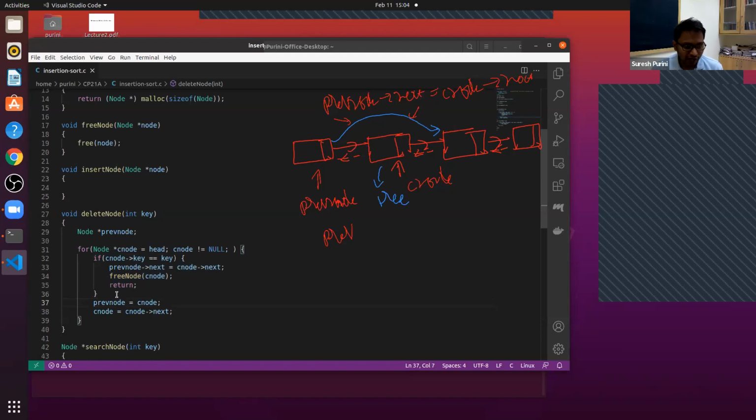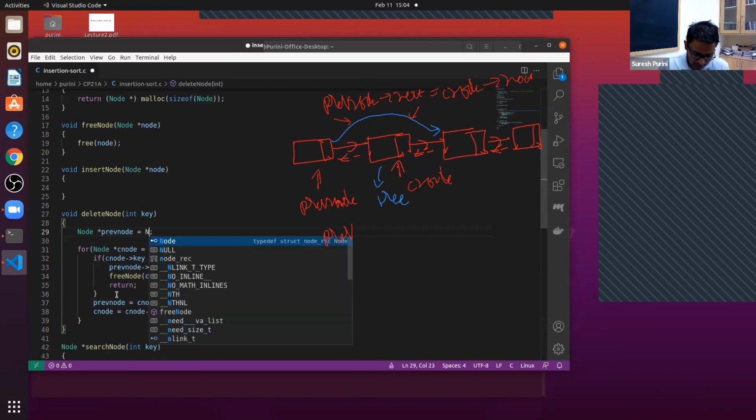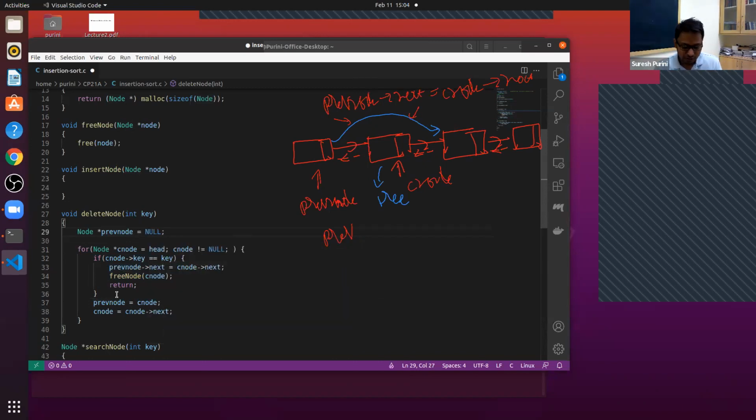No, we have to set up things for the time being. So let's say for the time being, previous node, if it is equal to null, what happens? We will get into trouble.